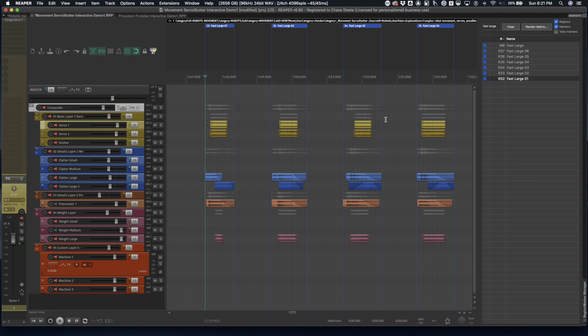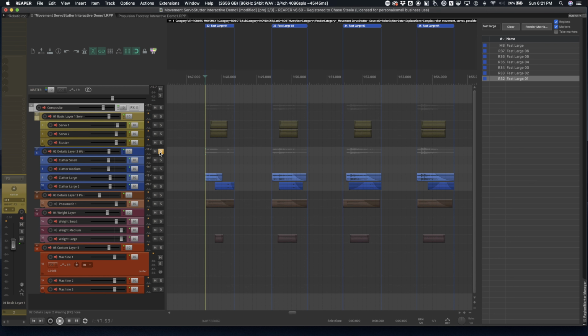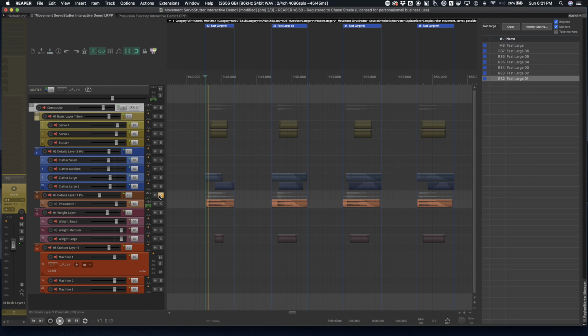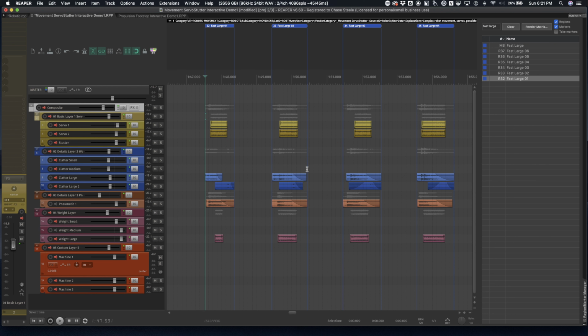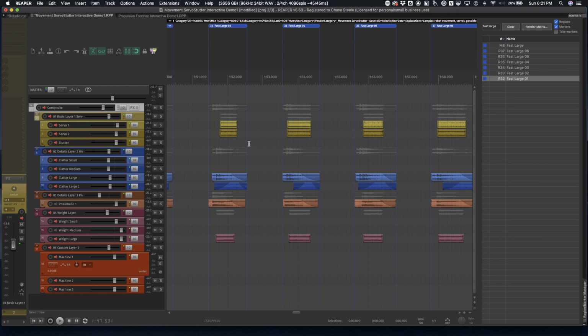Finally, I grabbed the fast large group here. So this fast large group, I also didn't really make any changes to. Again, I was pretty happy with a lot of these servo sounds the way that they were. And I knew that I was going to be doing a lot of stuff within Wwise anyway to manipulate the pitch and that sort of thing.